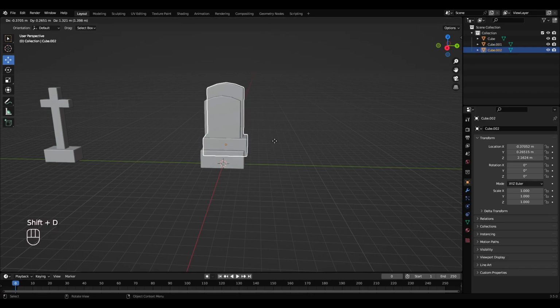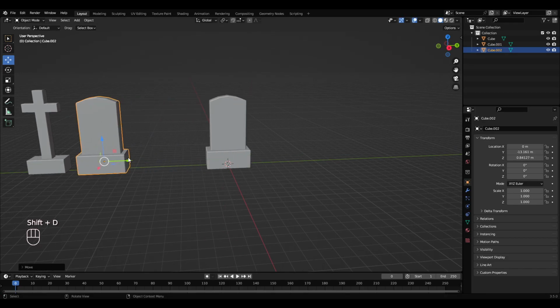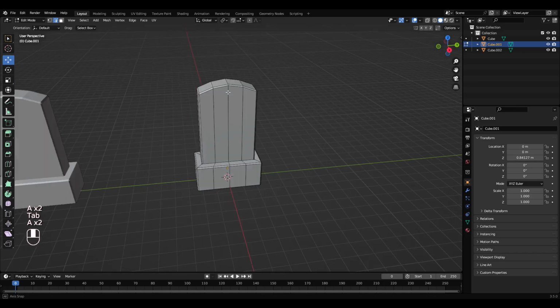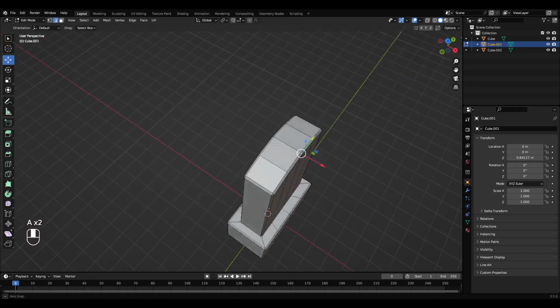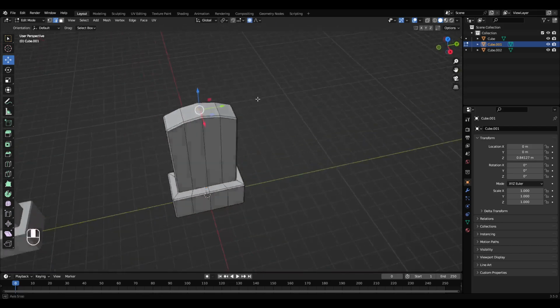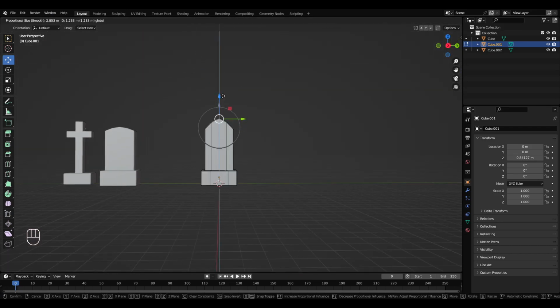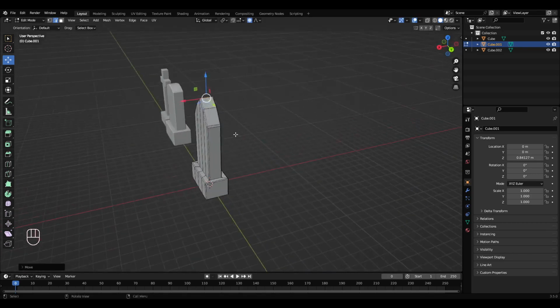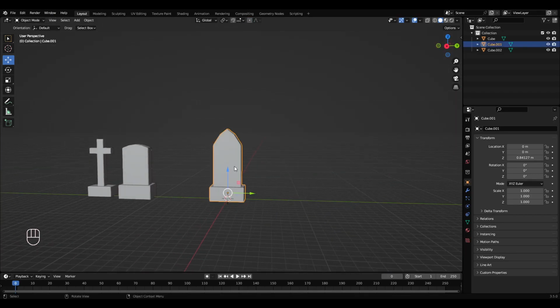So Shift D, right click, and just move that over there for that one. Go back into edit mode. Select these three edges here. Turn on proportional editing again. You just want to scale it up to make it a point. Kind of like that. So then we have a longer point, if you want.